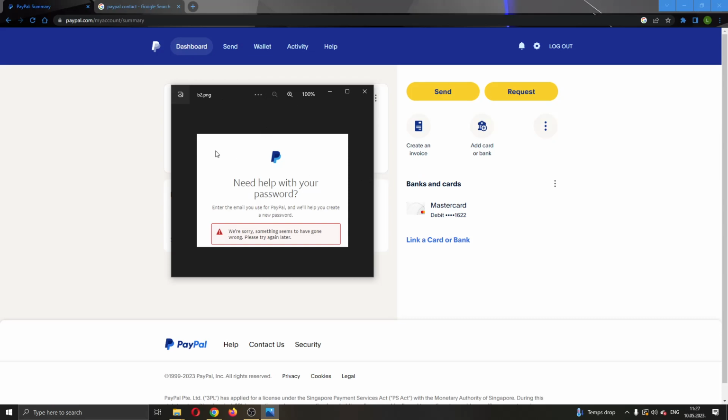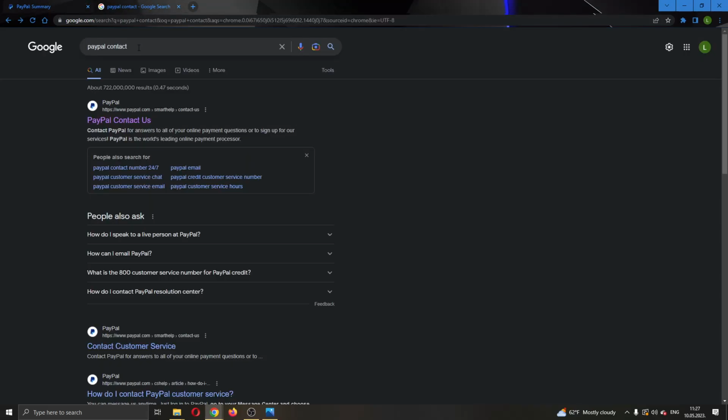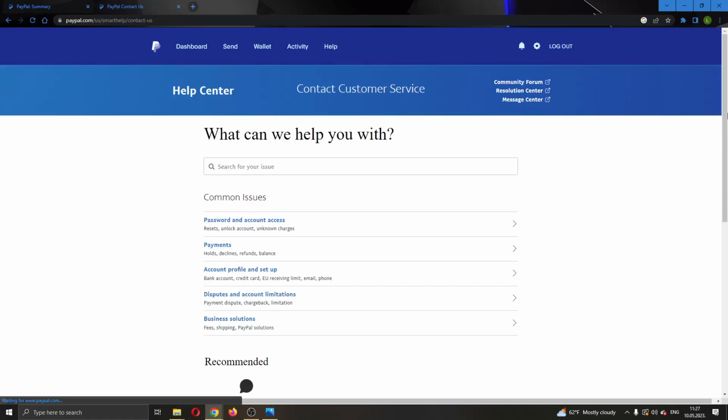But guys, even if all of these steps aren't working, because for some reason you can't reset your password, then the last solution is, since you cannot access the official page, to go to Google and type in PayPal contact. So now we want to open up the first option that appears right here, which is PayPal contact us. This will bring you to this page where you can connect with PayPal.